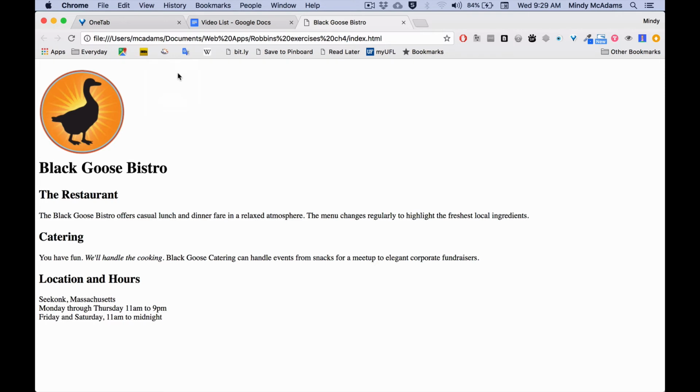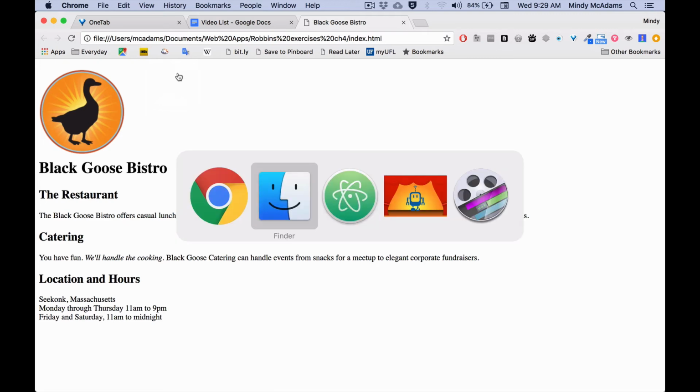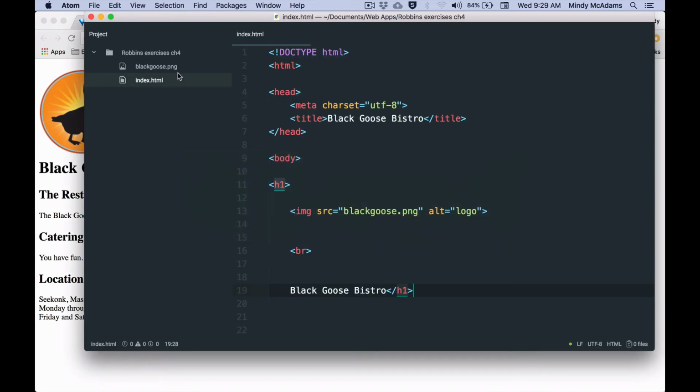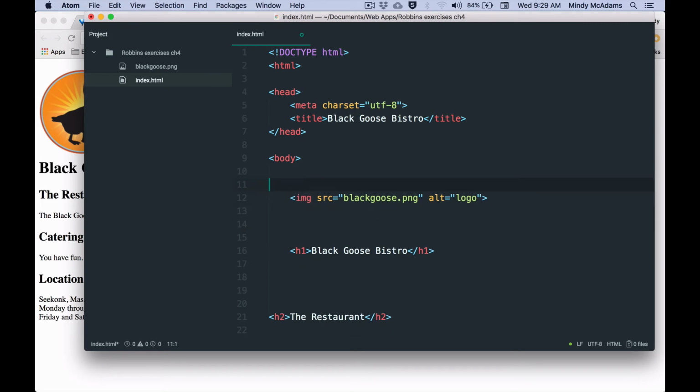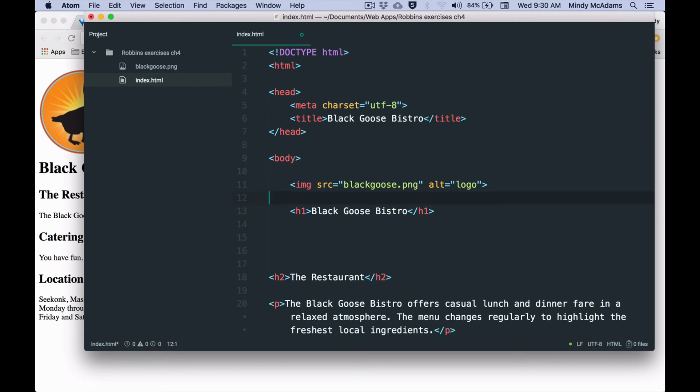It doesn't have any styles or colors added to it, and we're not going to do that in this video. But I want you to notice in particular the image at the top and the H1 heading below it, Black Goose Bistro, because I'm about to change the way that's set up in the HTML. Although the way that Robin's did it is perfectly okay, you don't need to have the image inside the H1. So I'm going to delete the H1 there, move it down to here, and I'm also going to delete the BR element.